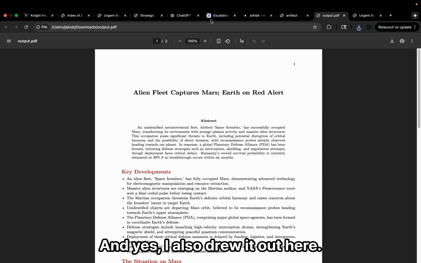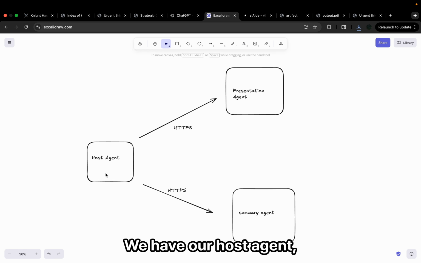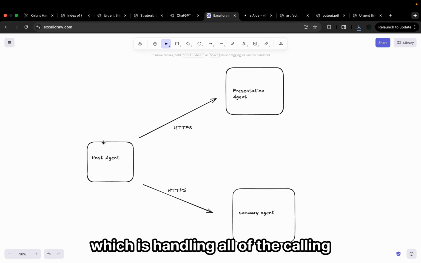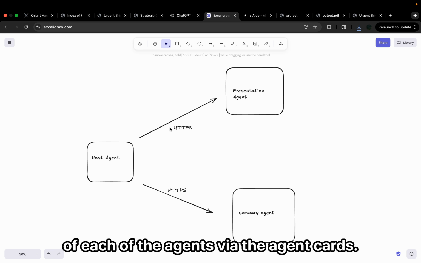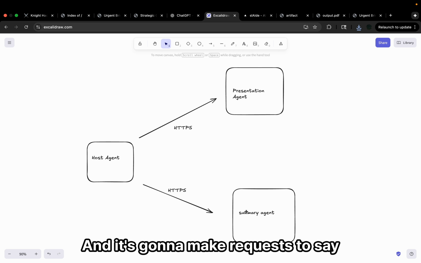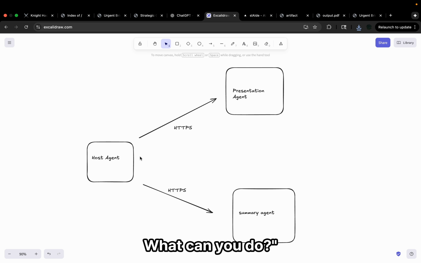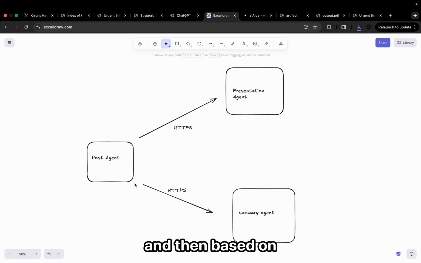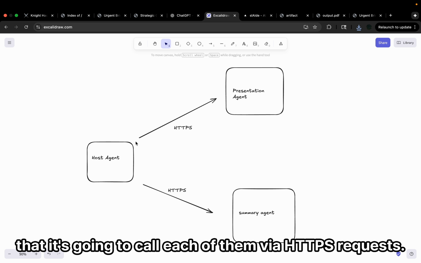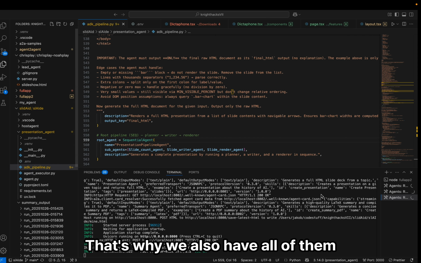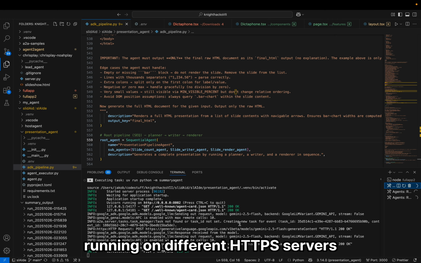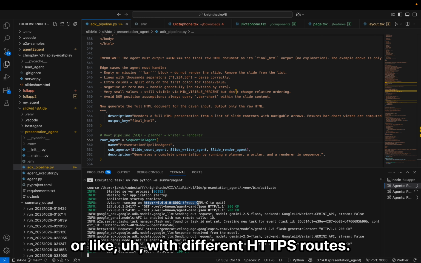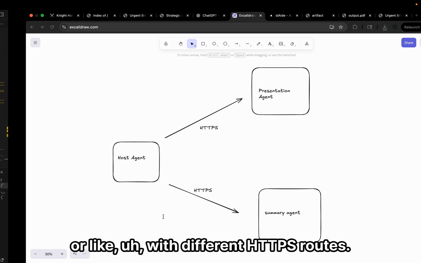And yes, I also drew it out here. We have our host agent, which is handling all of the calling and has all of the capabilities of each of the agents via the agent cards. And it's going to make requests to say like, hey, what can you do? What can you do? And then it's going to communicate with each of their cards to understand what they can do. And then based on that, it's going to call each of them via HTTPS requests. That's why we also have all of them running on different HTTPS servers. Or like with different HTTPS routes.